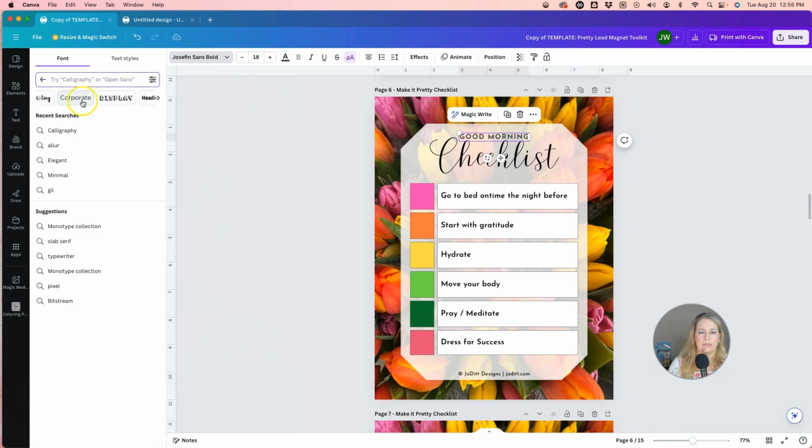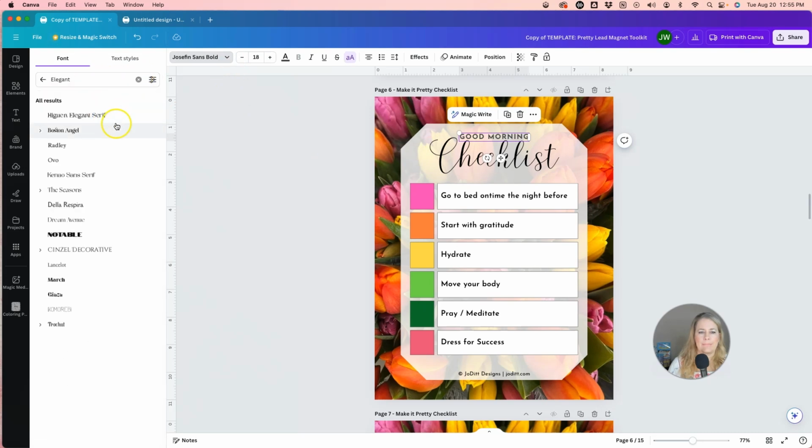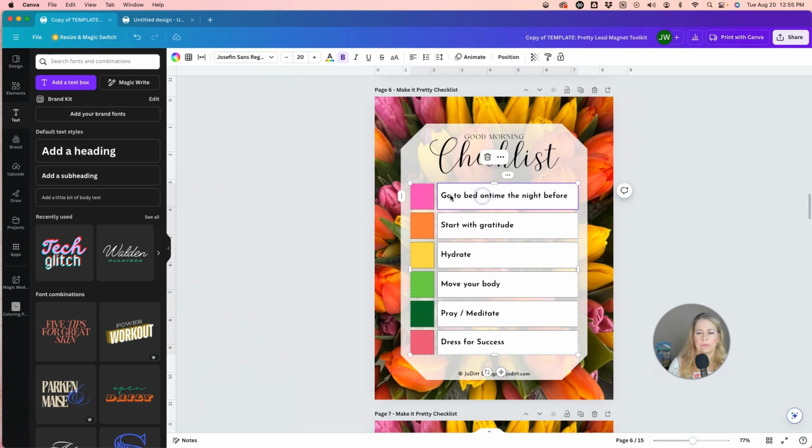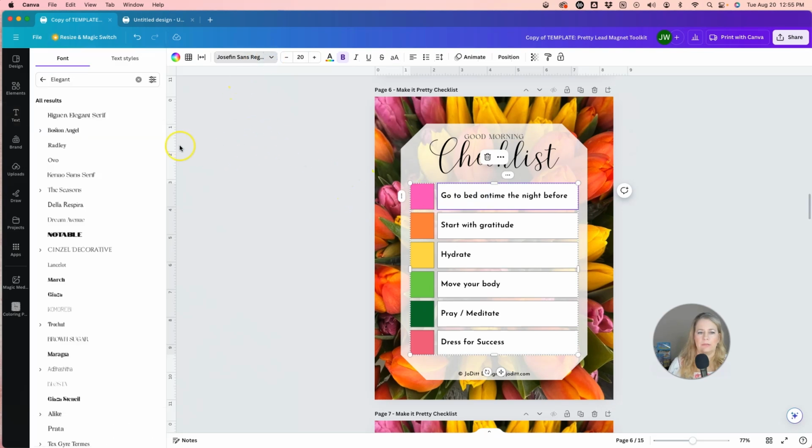Now let's change this font and let's look under elegant. So we got this one here or this one. I like both of those. Let's try here and see how they look, not in all caps. So there's that one or that one. I like both of those. Let's see. I think I'm going to go with this one.